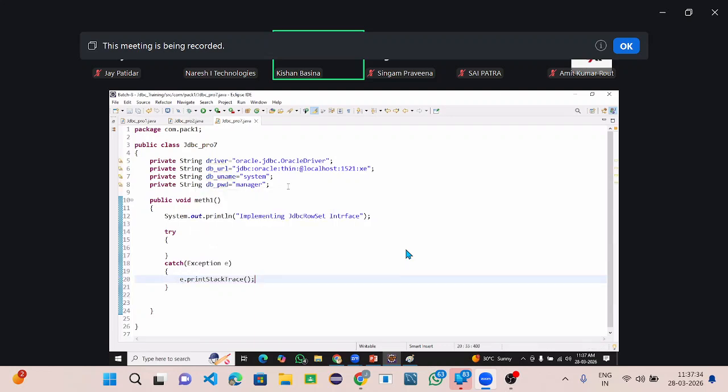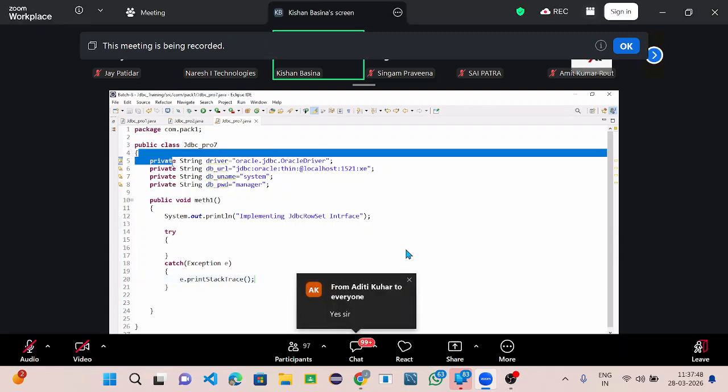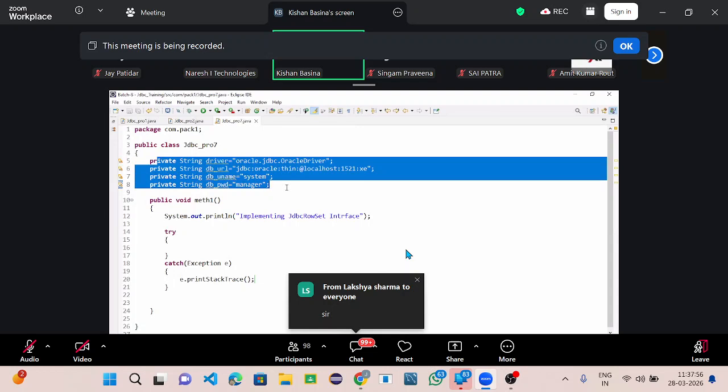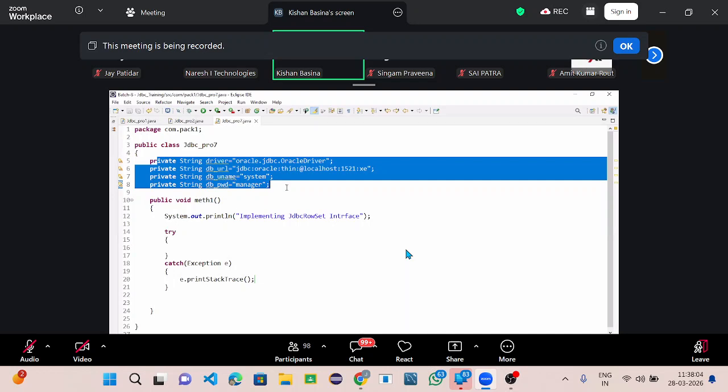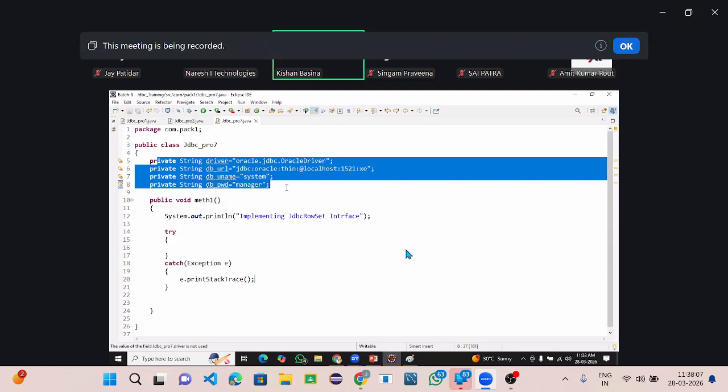I have a simple question for you. Whenever I'm writing the code, you are imagining my next lines. When I create a class, you know what code I'm going to write. That is possible only because of practice. You already know the concept. Why did I take all this? To connect to the database. To connect, first you need the driver, you need the URL, you need the database username, and you need the password. You already know that. Clear?